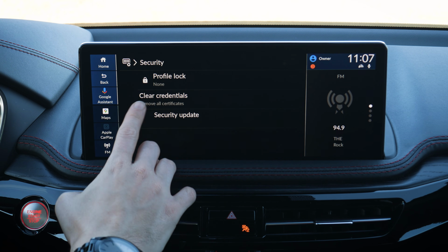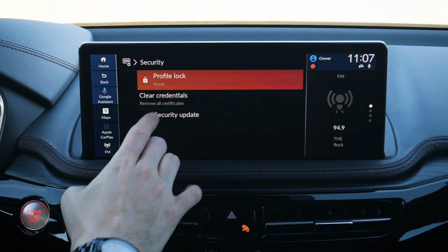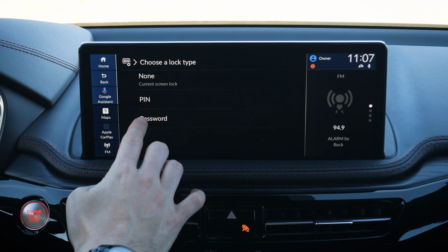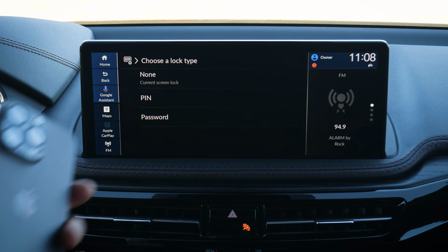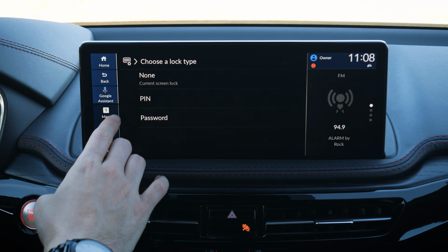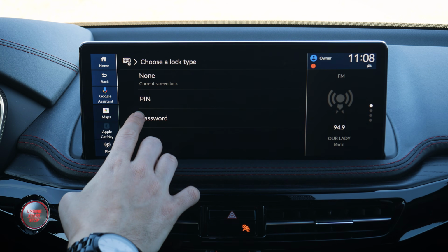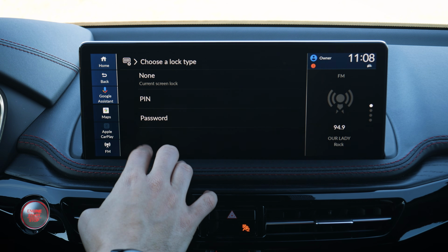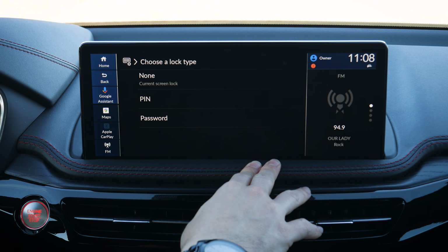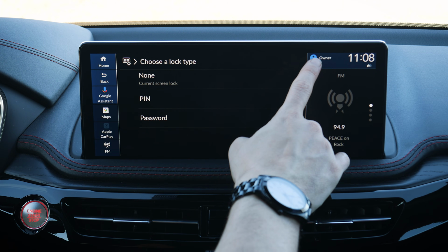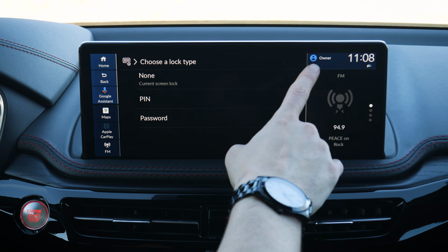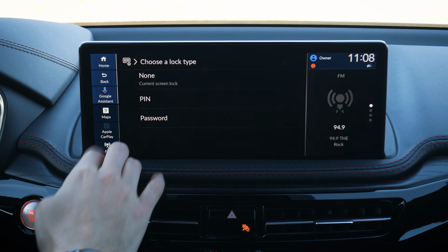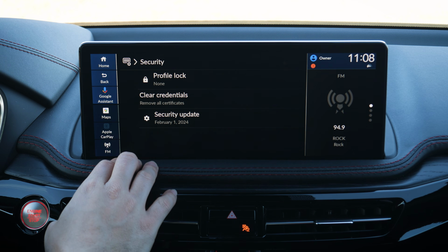There's some security information, which the big one here I'd recommend maybe looking at is the profile lock for either a PIN or a password. Big benefit there is that if you've got your phone connected, there are addresses that you search for, whatever the case may be, you could then lock your screen out. So you need to enter a PIN or a password for somebody to look through those different options. And that's going to be unique to the individual profile. So if multiple people are driving the vehicle, you've got different profiles set up. You can have pins and passwords set up for each individual person.